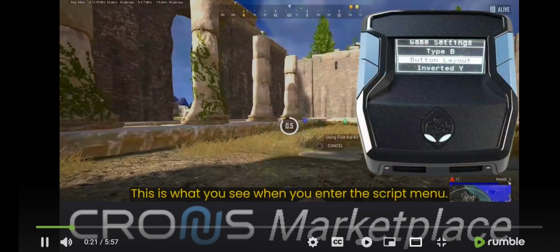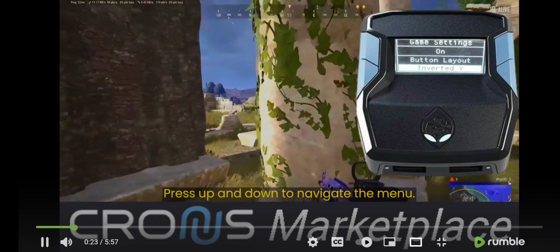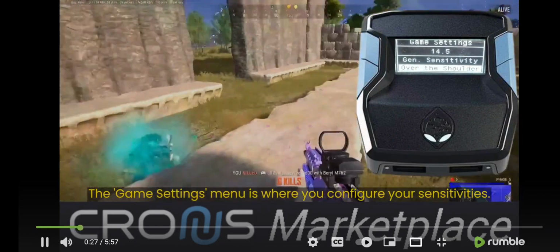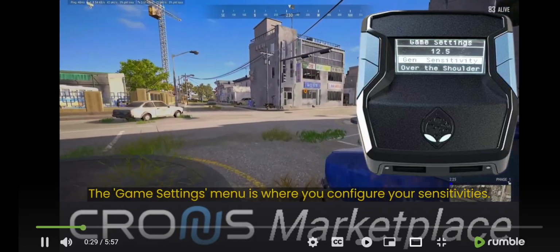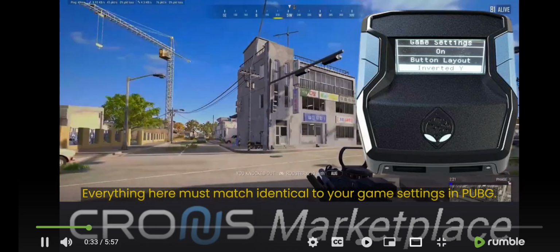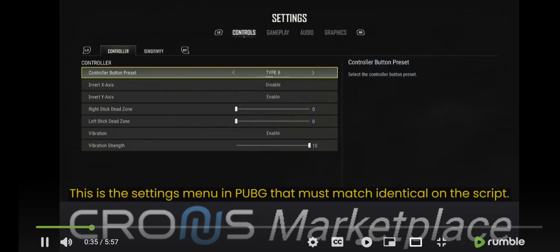This is what you see when you enter the script menu. Press up and down to navigate the script menu. The game settings menu is where you configure your sensitivities. Everything here must match identical to your game settings in Pubg. This is the settings menu in Pubg that must match identical on the script.